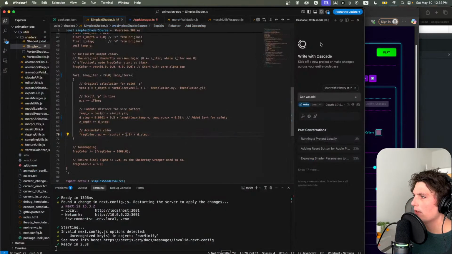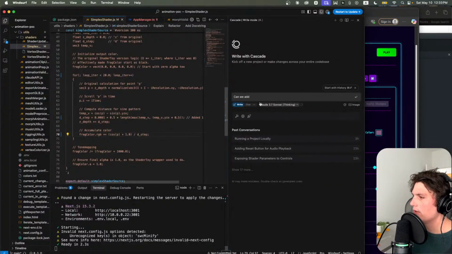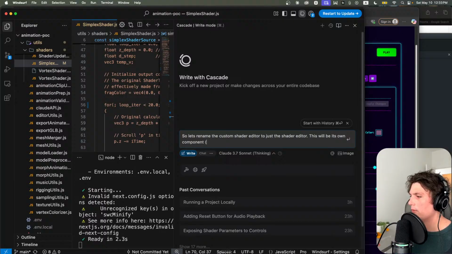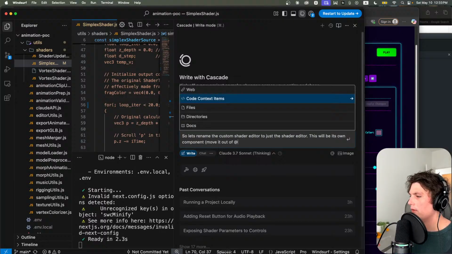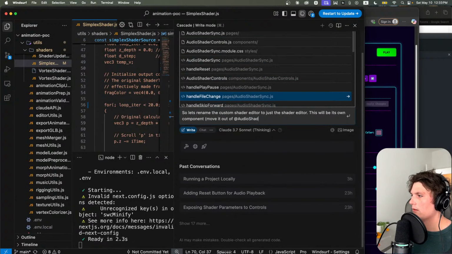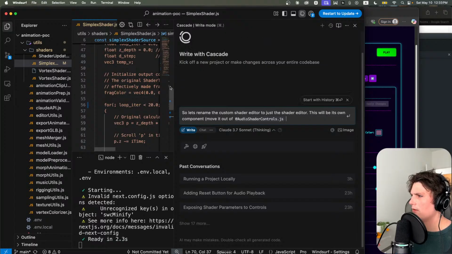So while we're waiting, let's make Windsurf do the changes. So let's move the custom shader, well, let's rename it, the custom shader editor to just the shader editor. This will be its own component. Move it out of audio shader controls, which I think it is in there.